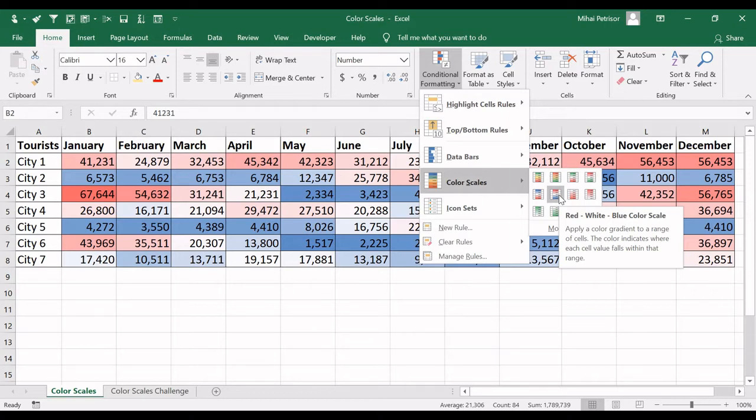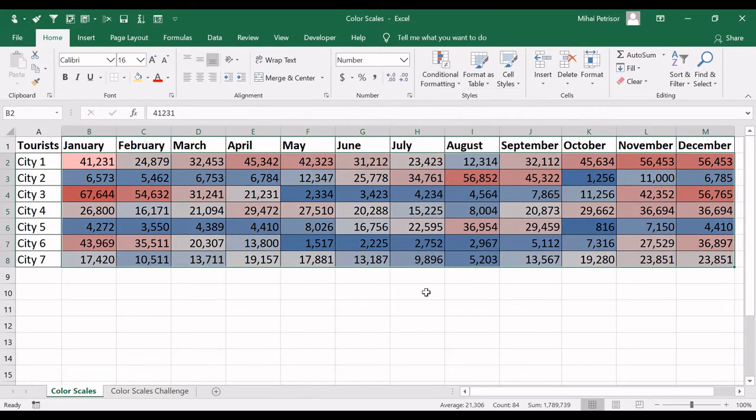Let's have a look at the white, where the red is big, so it's a very big number of tourists, so maybe we should avoid it, or maybe we want to go when it's really full. It depends on your wish. Let's apply this. So now we have conditional formatting based on color scales.